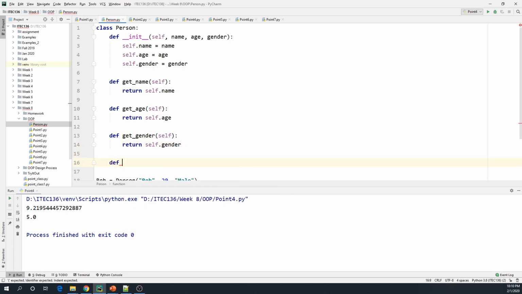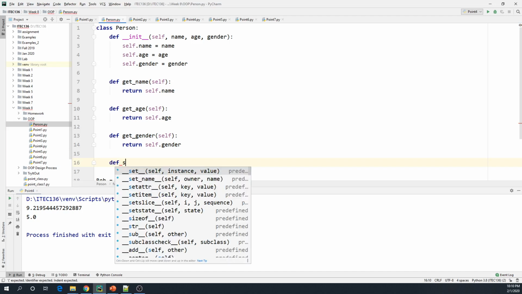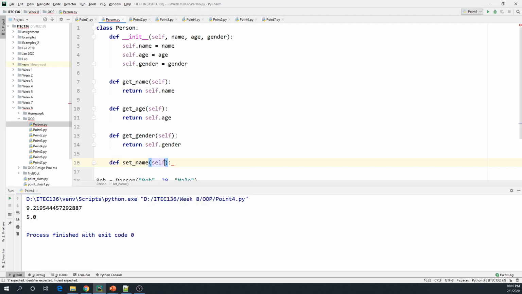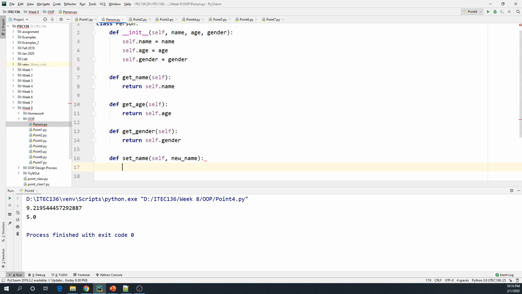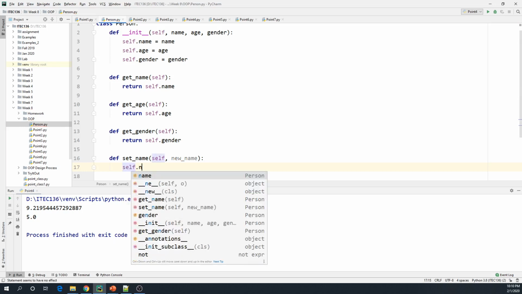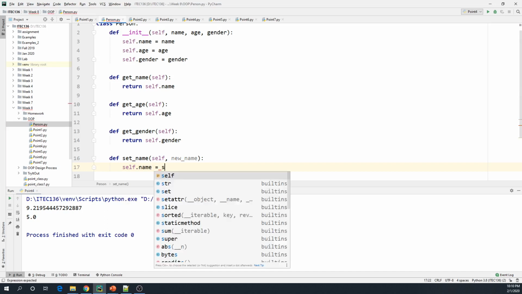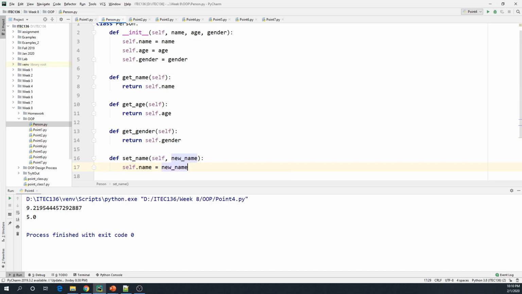And I can also add set name because the name might have changed. And with the setter method, we have new data. So don't forget a parameter. I typically call something with a new, like new name. So now the person's name is set to the new name, whatever the new name is.